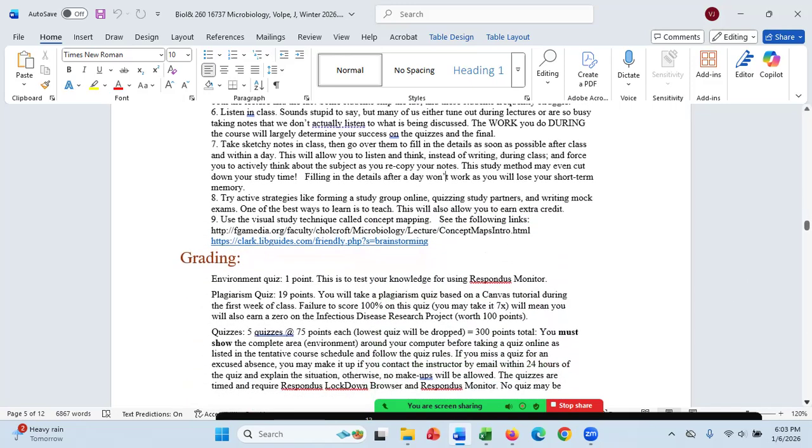Try active strategies like forming a study group, quizzing study partners, writing mock exam questions. One of the best ways to learn is to teach. And then you can visualize your study technique using concept mapping, and there's a link there for going to concept mapping. Any questions about any of that?